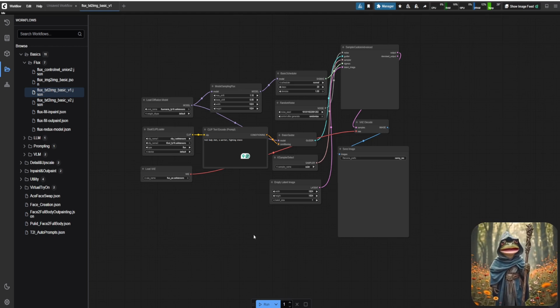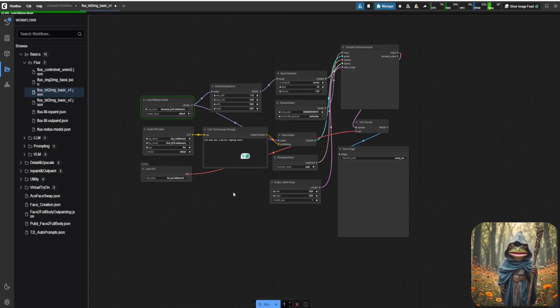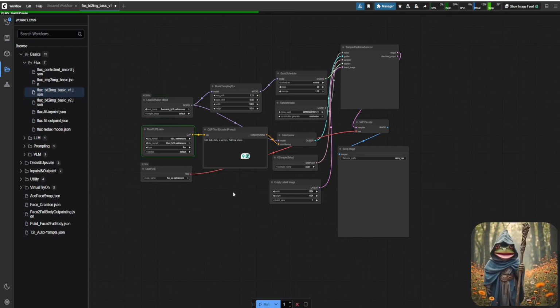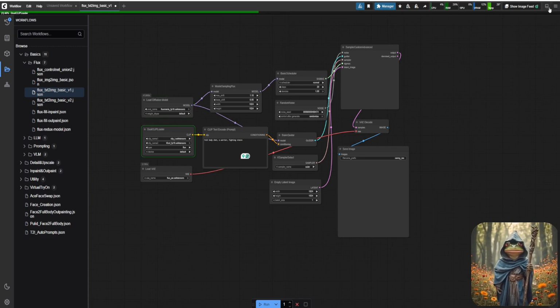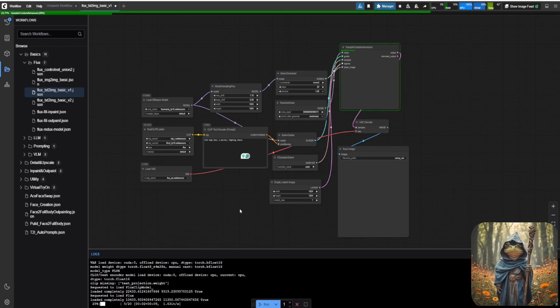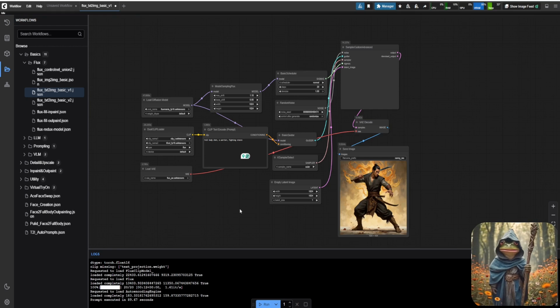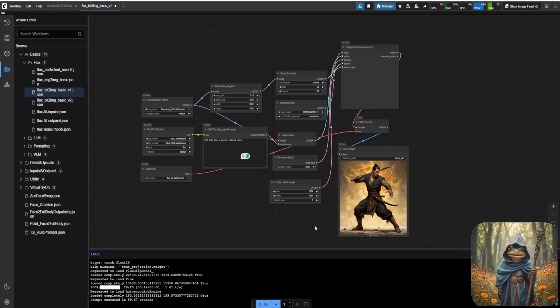So let's click Run. For the first time that we are running it, it will take some time to load all those models. And after that, it will be much quicker. You can also check the progression from the Logs tab. And there it is, our very first image conjured into existence. That wraps up our very first tutorial.